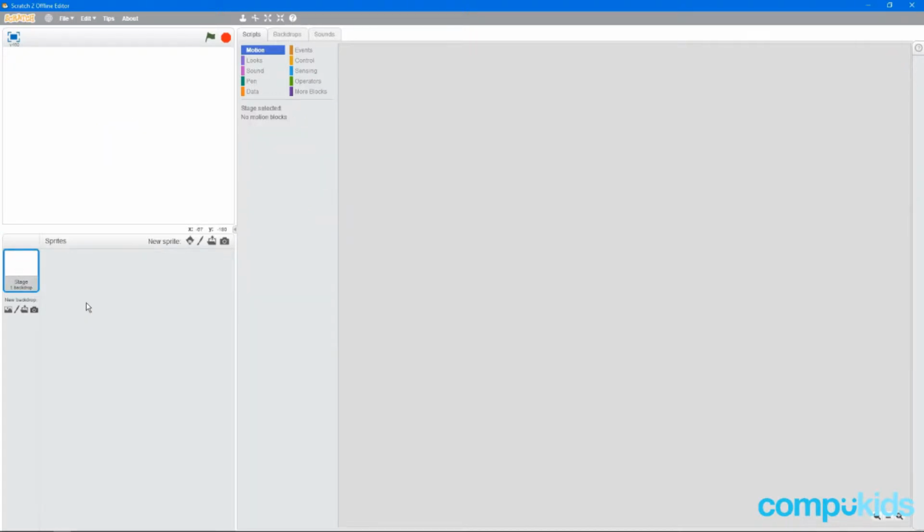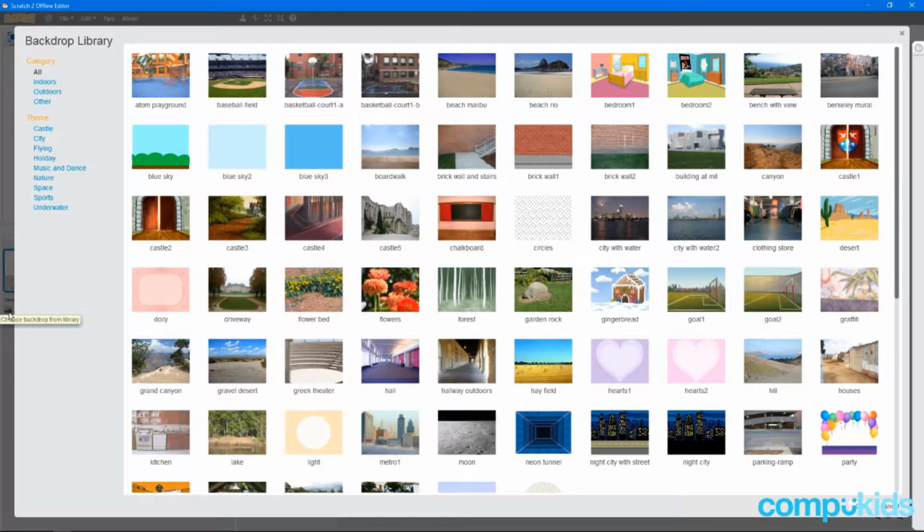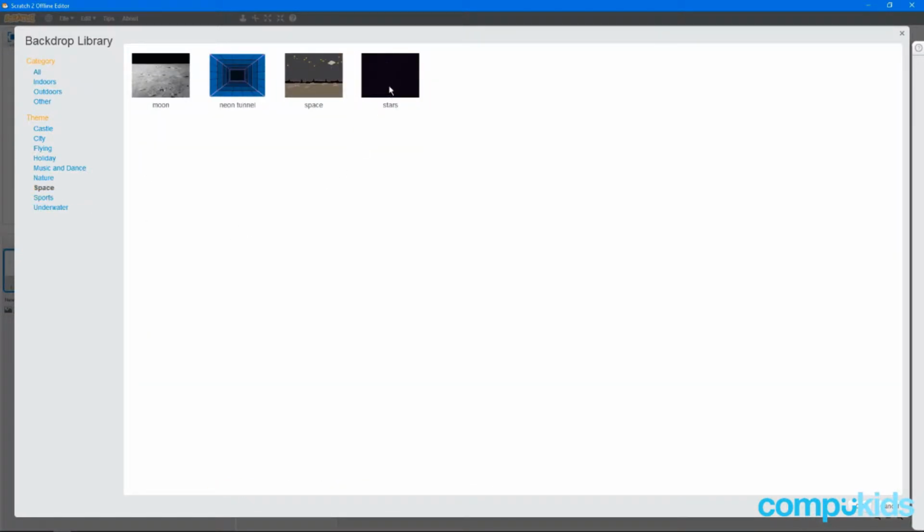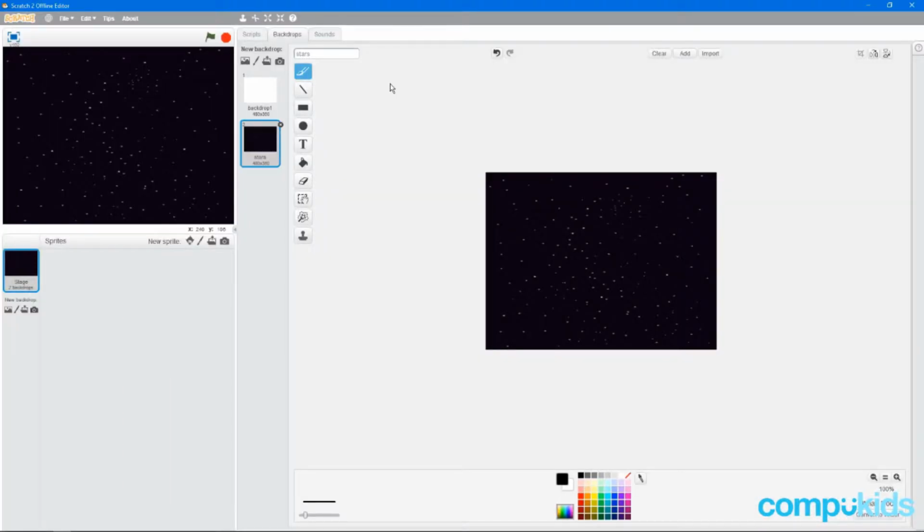The next thing we're going to do is add in a nice background for our game. To do that, we're going to click on this little icon that says choose a background from library. Then we're going to go under space and choose the stars background. You can choose it by double clicking on it.